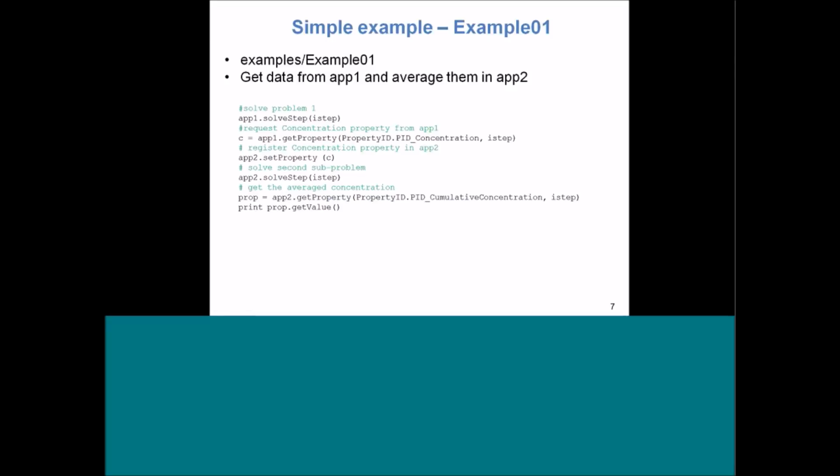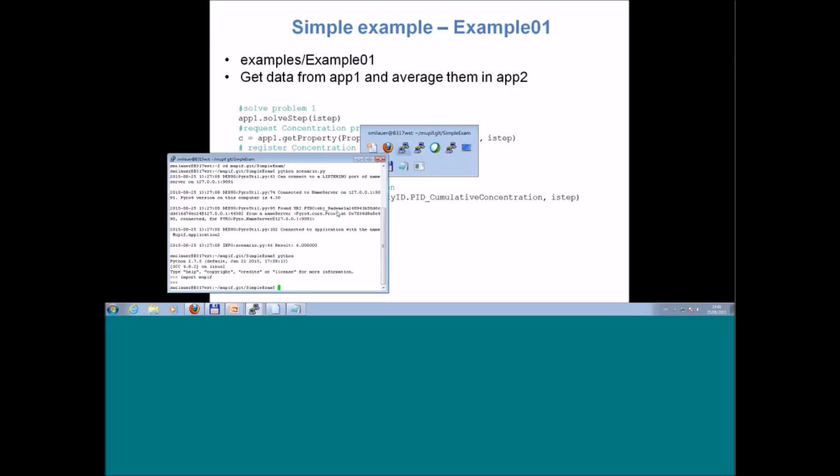That's the only difference, which you don't see actually in the code. So the structure is, again, very simple. I'm not showing all of these definitions, but you can look at this example 1. But in principle, you solve some problem 1, we generate some of the data, you get the data to some local variable, you set this property to application 2, then in this function you have the averaging procedure where you average and then you print out the value. So you can run it pretty easily.